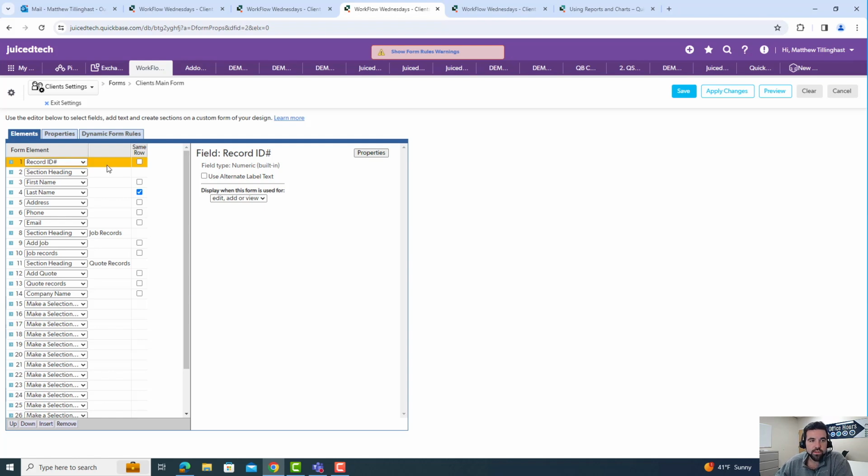Now, what can you do once you have a field selected? So first things first is you can use an alternative label text. Now, an alternative label text, maybe you want to say client ID. This is still going to be called record ID in your fields. However, you might be able to show on the form that this is client ID number, let's say.